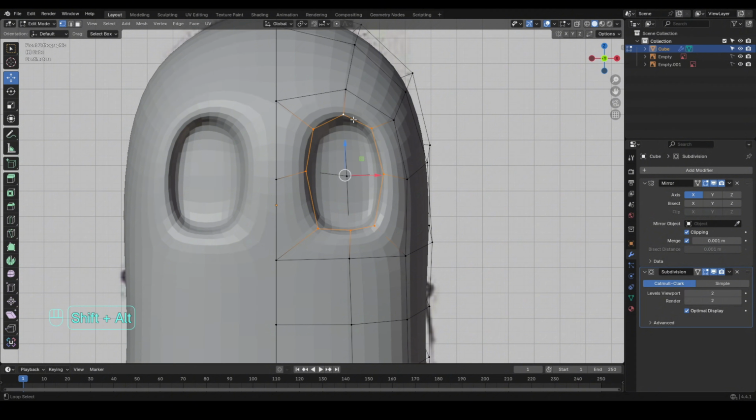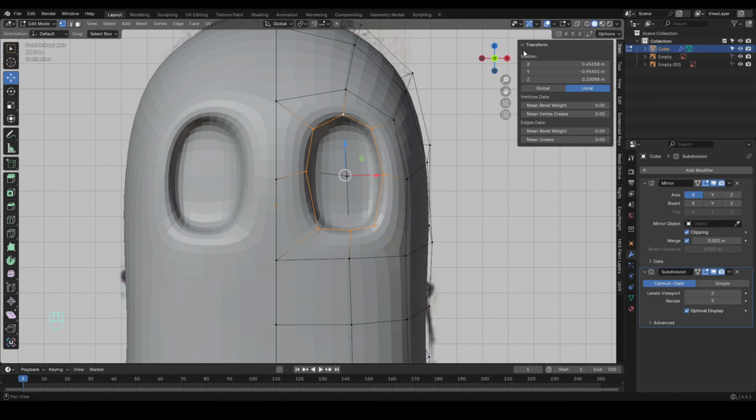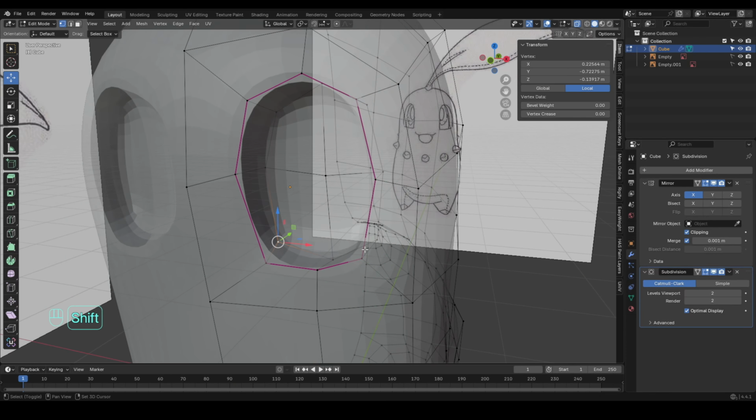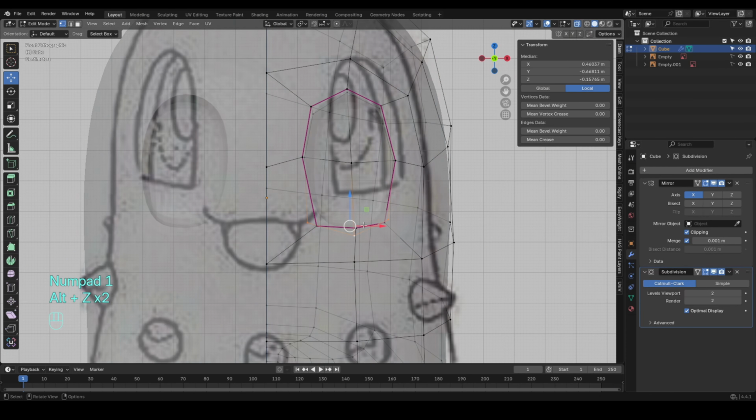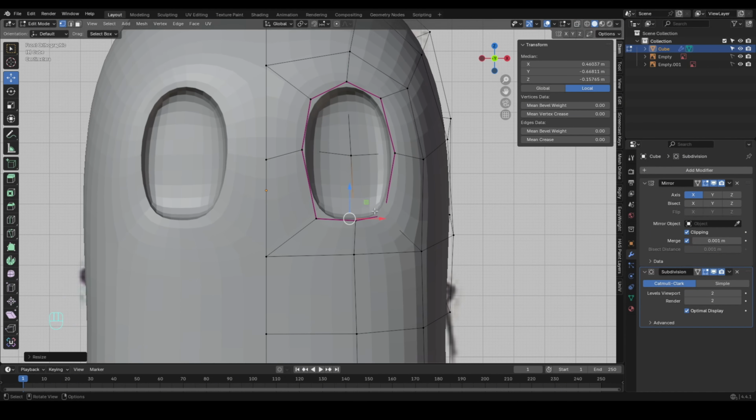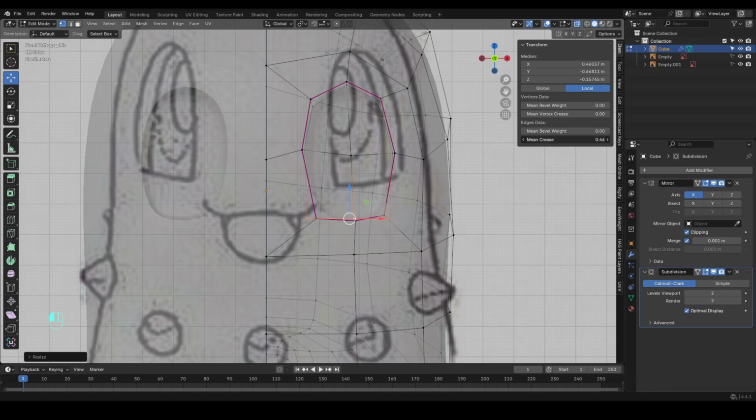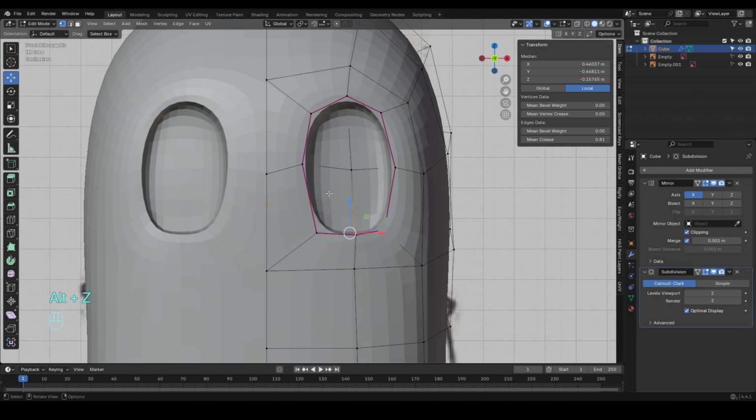To define the eye area, select the vertices around the eye. Press N to open the sidebar. Go to Item, Transform, and set the mean crease value to 1. This will sharpen the edges and give the eye a cleaner shape.